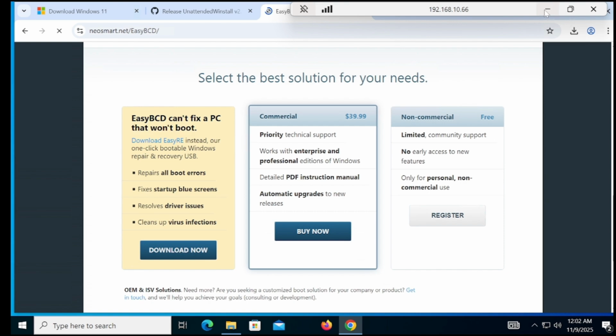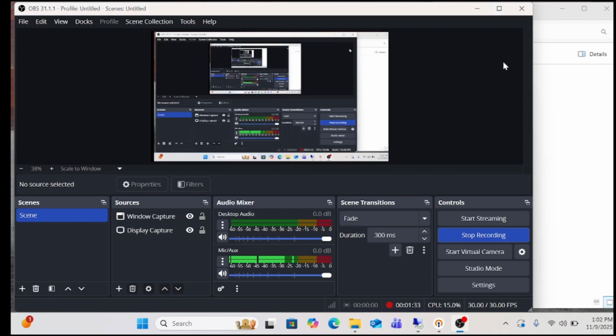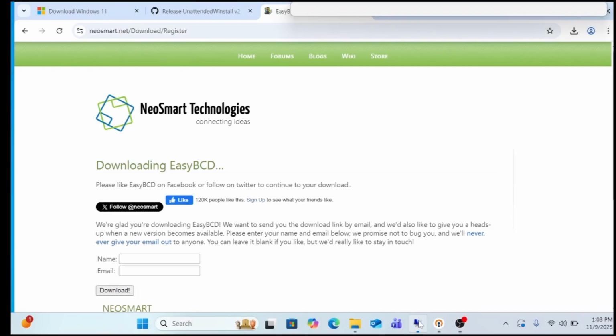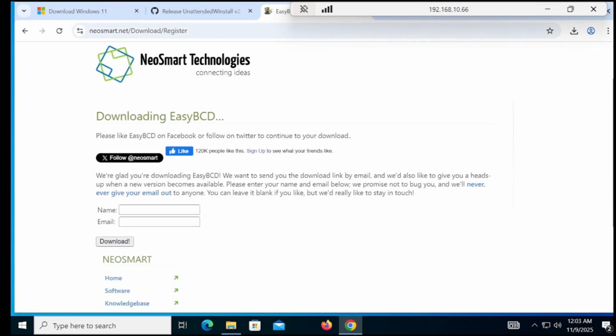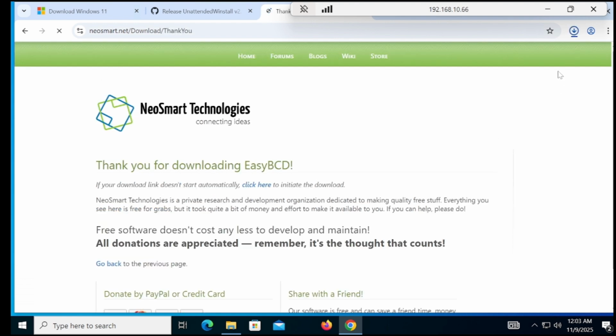It is taking time. I think I have to switch my internet connection. Give me a second. So then you will have this page. You can give any email address, and I'm giving my official email address. You can even give a personal email address. Once you click on download, it will be downloaded instantly.